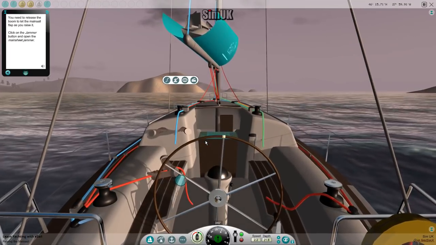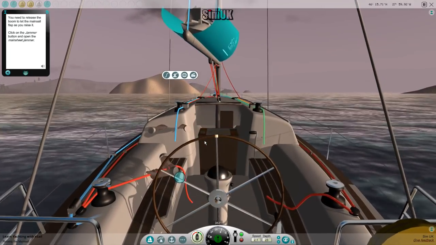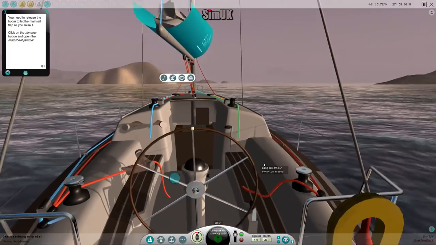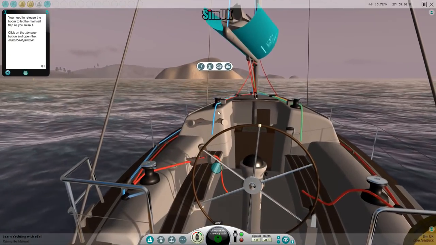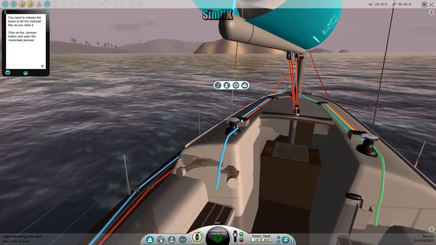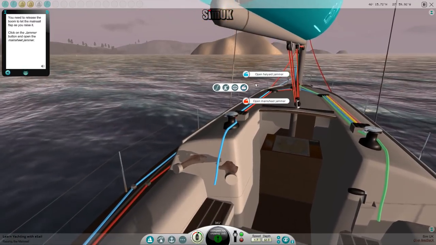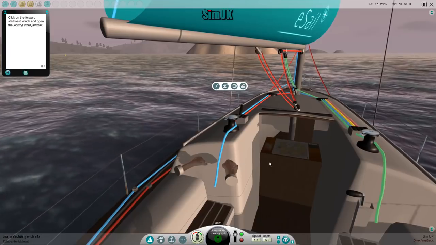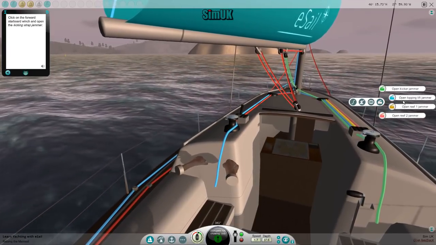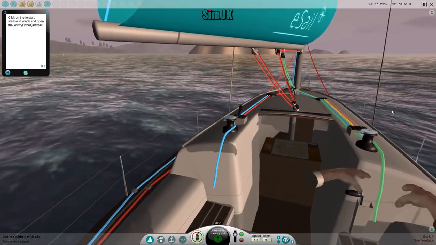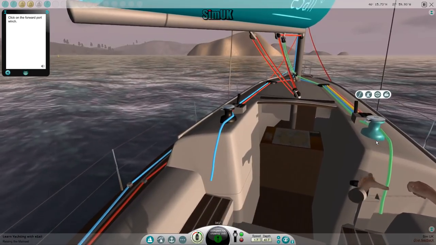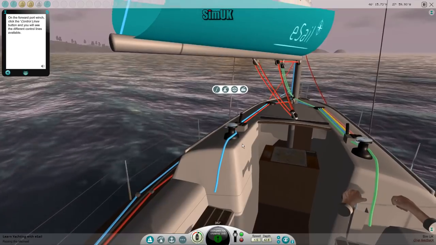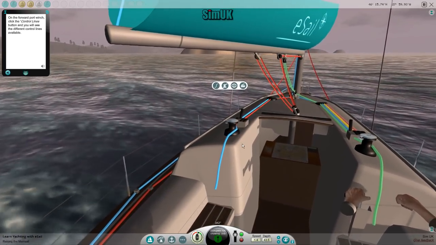The boom to let the mainsail flap as you raise it. Click on the jammer button and open the mainsheet jammer. On the forward port winch, click the control lines button and you will see the different control lines available.